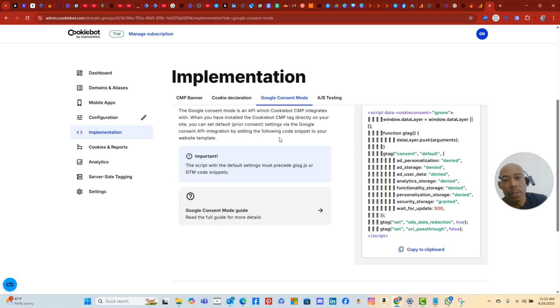The Google Consent Code is an API which Cookiebot CMP integrates with. When you have installed the Cookiebot tag directly on your site, you can set default prior consent settings via Google Consent API integration by adding following code snippet to your website template. Important, the script with default settings must precede G tags or GTM code snippets.